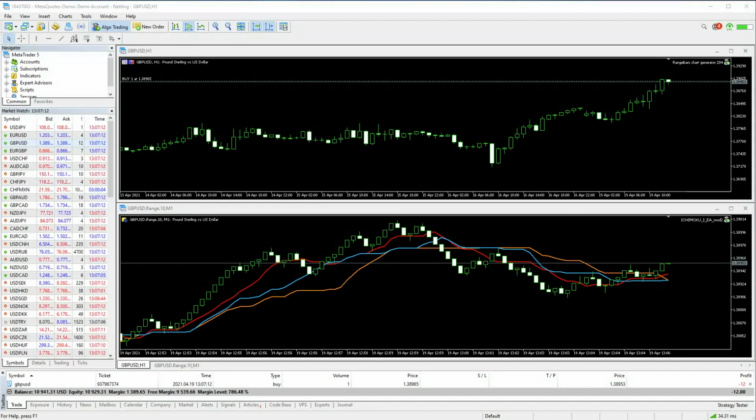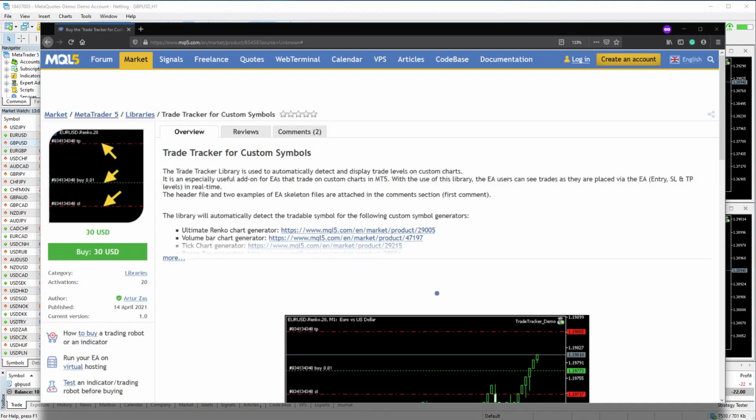However, this solution has one inconvenience. You will not see any trade or stop levels on the custom symbol chart while the EA trades. These will only be visible on the standard time-based charts for the tradable symbol. Nevertheless, the EA trades will be correct. If this is an issue for you, consider using the Trade Tracker library for custom symbols. It is available via the MQL5 market and designed to bypass this problem. You'll find the download link in the description.